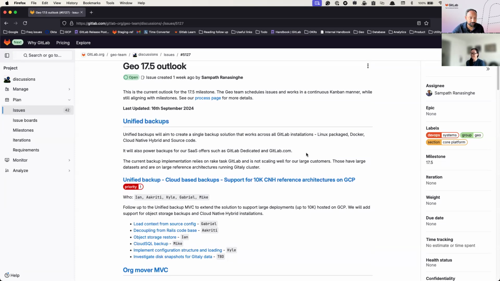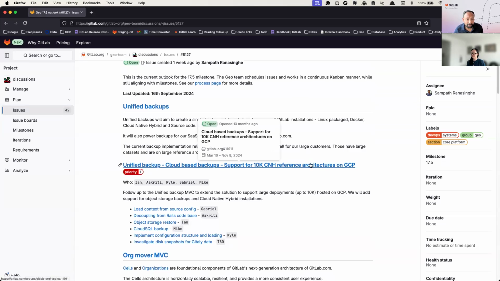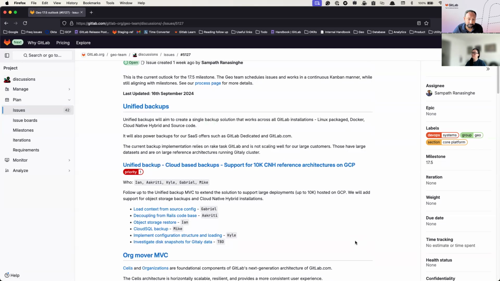Cool. And together we'll take you through the planning for the next milestone. So we'll start with unified backups. And unified backups, as you know, is a project we've been working on for several milestones. The idea here is to have a single solution for backing up GitLab installations across all the different types of GitLab offerings we have: Linux package, Docker, cloud native hybrid, source code, and also the different offers we have as well. So have the unified backup solution power gitlab.com and GitLab Dedicated.